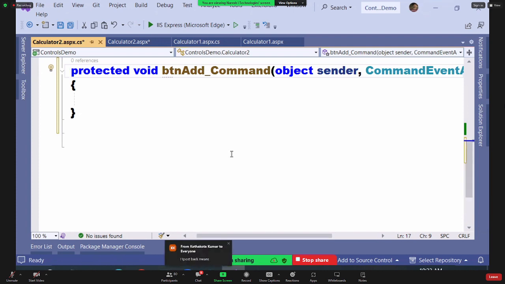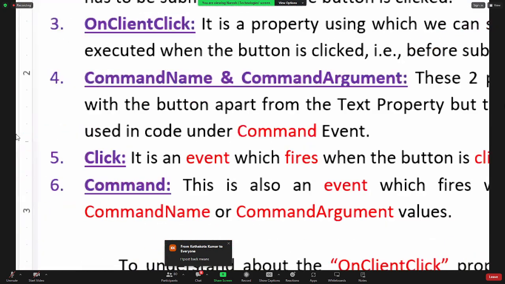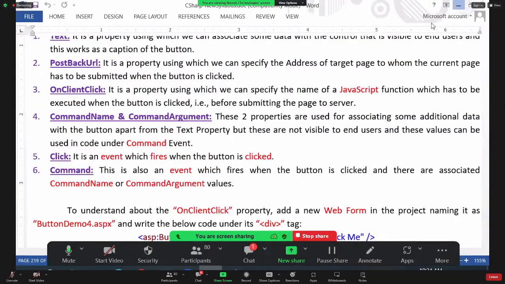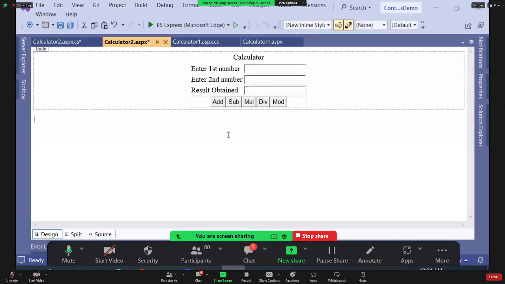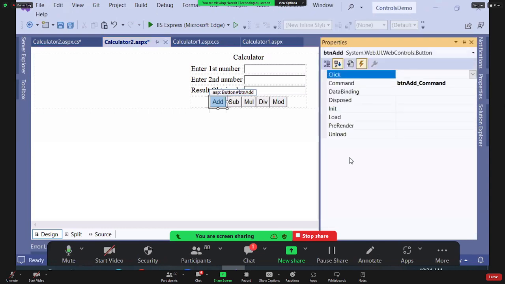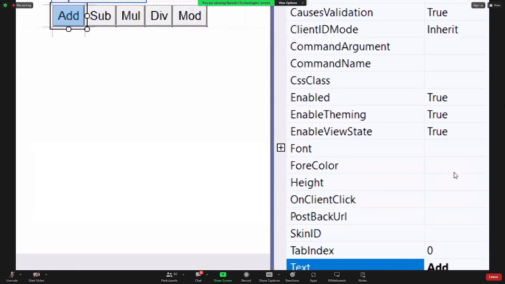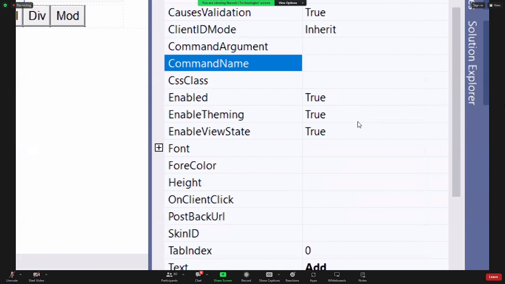Here, actually, we started in the morning. I said I will explain all these things to you now. You just went to the Command event now. Yes or not? Next one: CommandName, CommandArgument. Okay, listen carefully. You go to the properties of the button, any button, the Add button. It has 2 properties: CommandName, CommandArgument, and Command. These 3 are interconnected to each other, guys, where CommandName and CommandArgument are properties, and Command is an event.